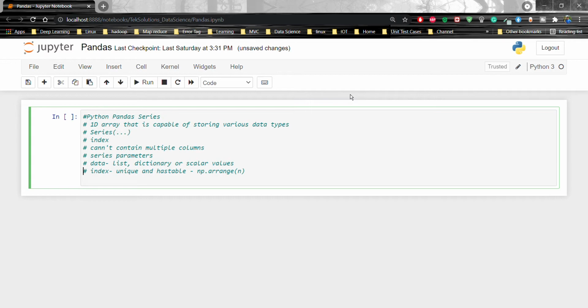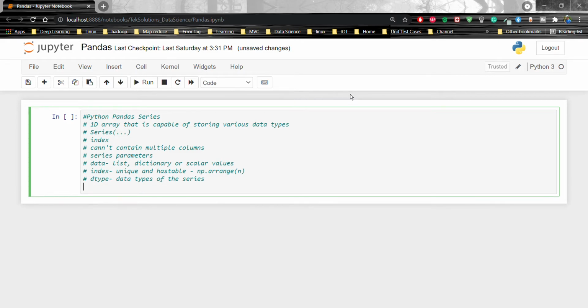Now the third one is dtype. Dtype refers to the data type of the series, just like if it is a list, a dictionary, or any scalar value, the type, integer kind of things. Now the fourth one is copy. That is used for copying the data.